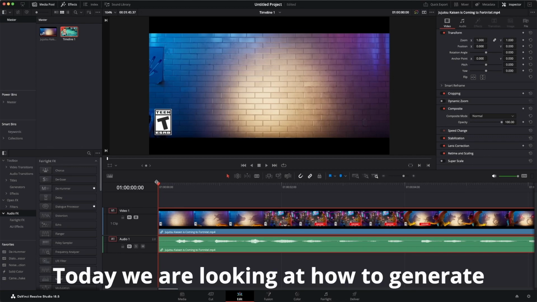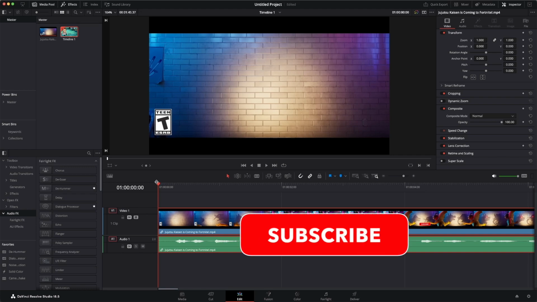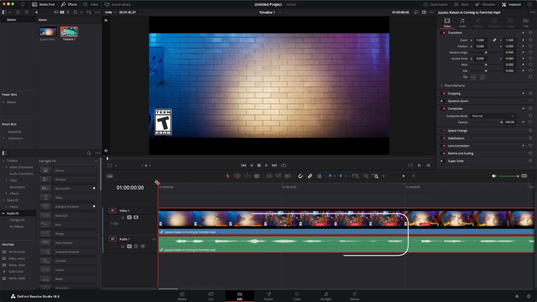Today we are looking at how to generate automatic subtitles in DaVinci Resolve Studio. You will need two things to make this possible. The first thing you will need is DaVinci Resolve 18.5 or higher. So just make sure that you're running version 18.5 or higher and you are good to go.